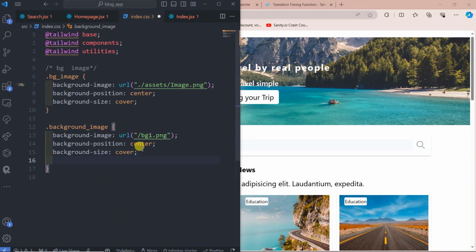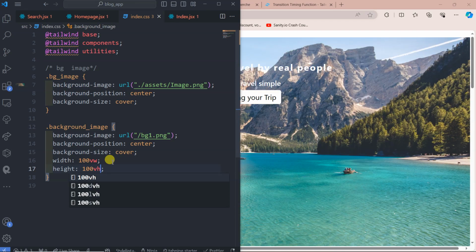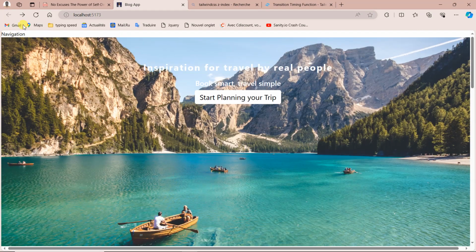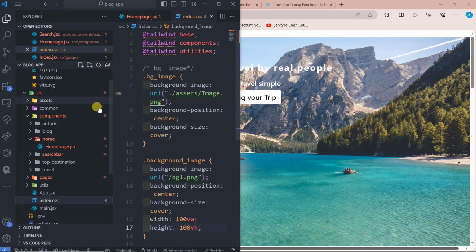So let's just say width. First of all, the width of the screen will be 100 vw. Okay, then the height will also be 100 vh. Now if we do it like this, we get our home page here. Then we are going to push the navigation inside. We are not going to calculate it. We just push our navigation within.